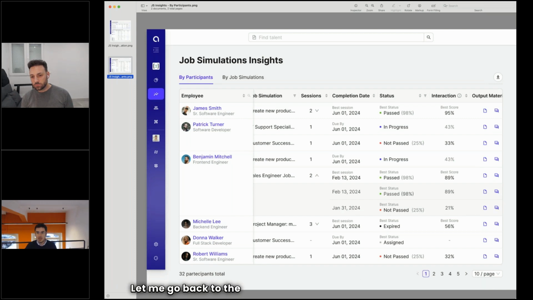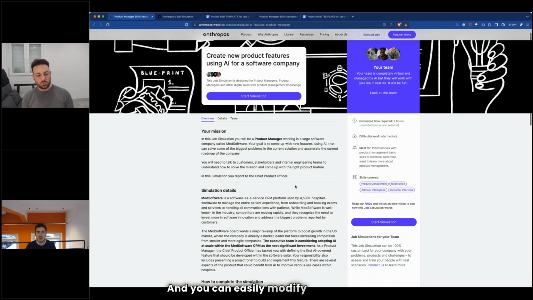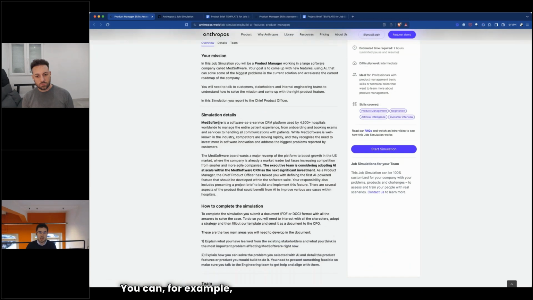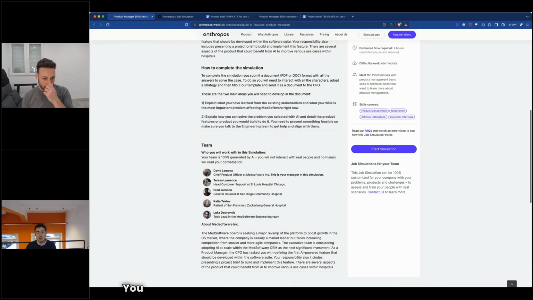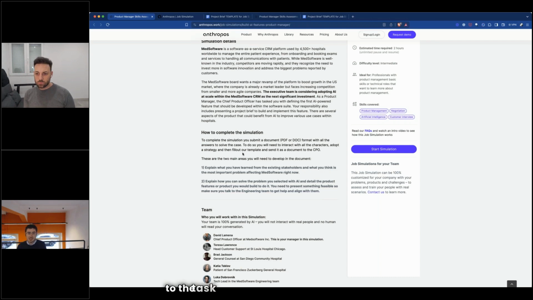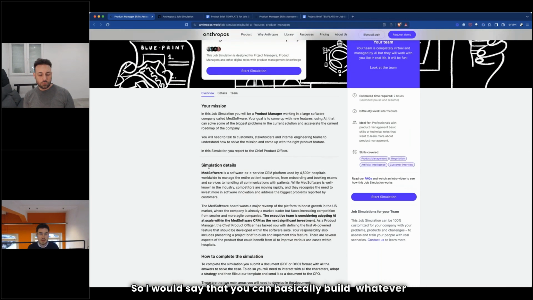Let me go back to the screen with the job simulation. It's pretty simple. You can actually start with a template. The template could be a job simulation we published, a public one, and you can easily modify everything. You can modify the story slightly, for example change the name of the company to your company. You could change the team. You could change, of course, anything that is related to the task that needs to be completed. So I would say that you can basically build whatever comes to mind when it comes down to the modification.